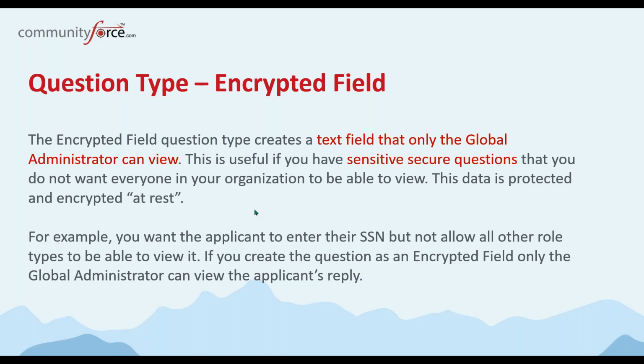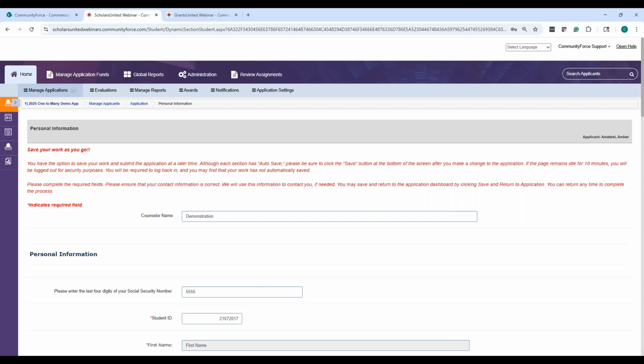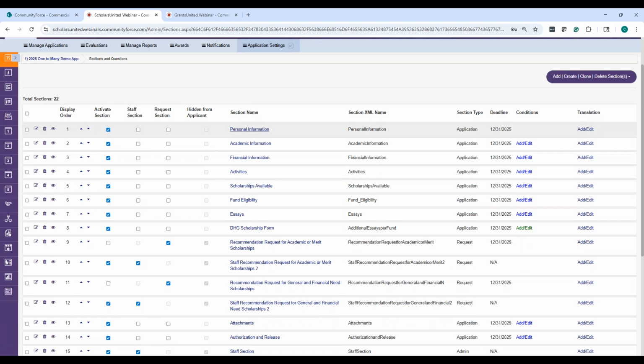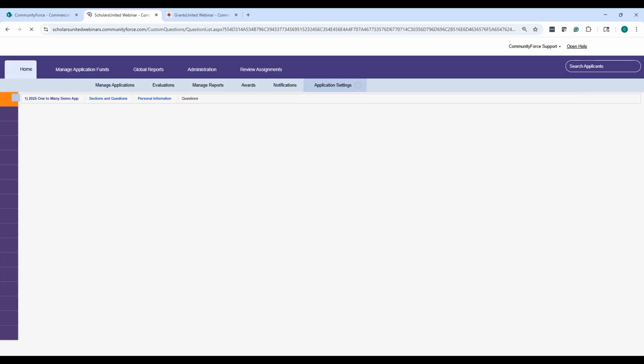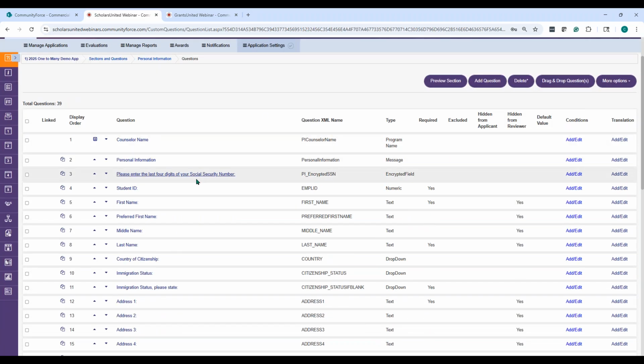So basically with an encrypted field, all you do is when you're building the question type, you want to choose the specific question type called encrypted field. So again, if I go into this personal information on the build of the application, I have a question type called encrypted field.